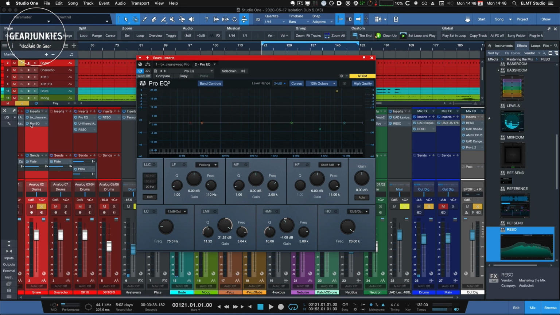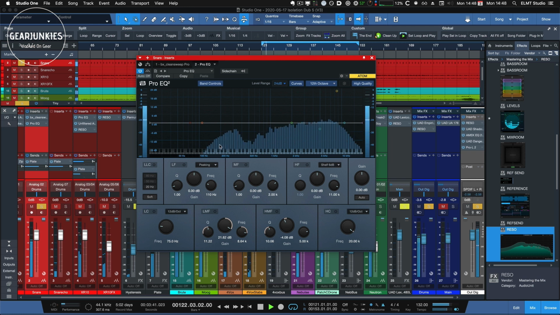Reso can help you find nasty resonance frequencies in your mix. These frequencies can take up a lot of energy. It makes your mix sound harsh and it can suppress the actual details and transients that you want to hear. Traditionally, you can spot them by looking at the frequency analysis or create a high Q EQ band and move it through the frequencies, like this.